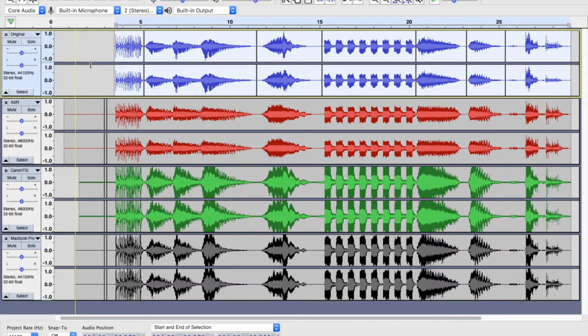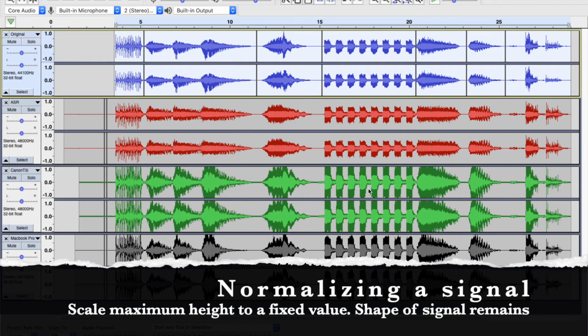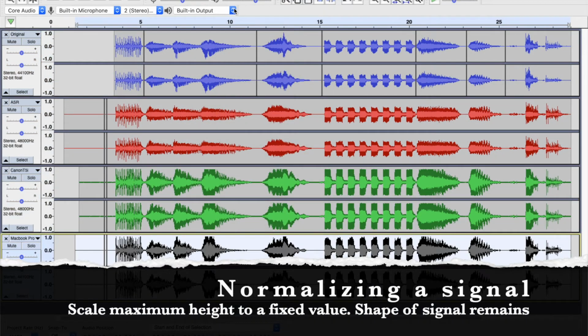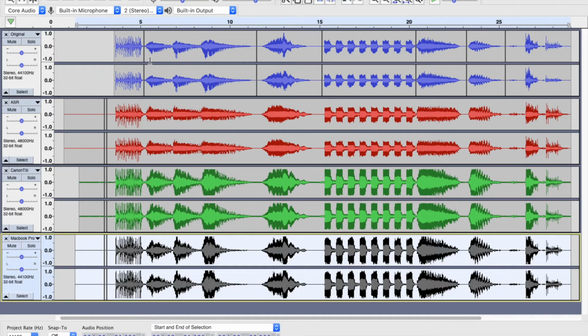Okay, now I have all my tracks lined up in Audacity. So first off, I'm gonna normalize them. So we can see here we have the original audio, the app ASR using my phone, the Canon DSLR, and the MacBook Pro. So first off, we can see that not all the profiles are the same.